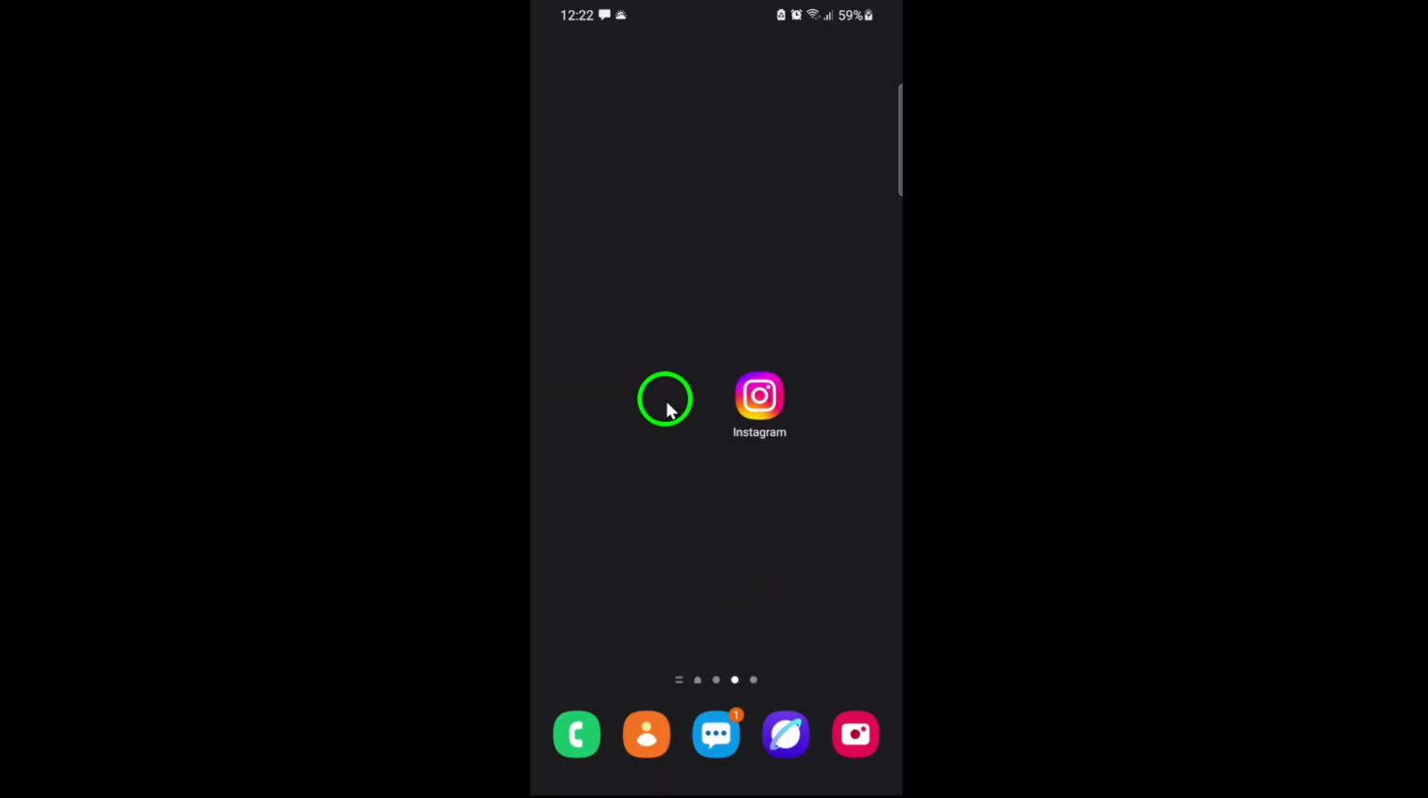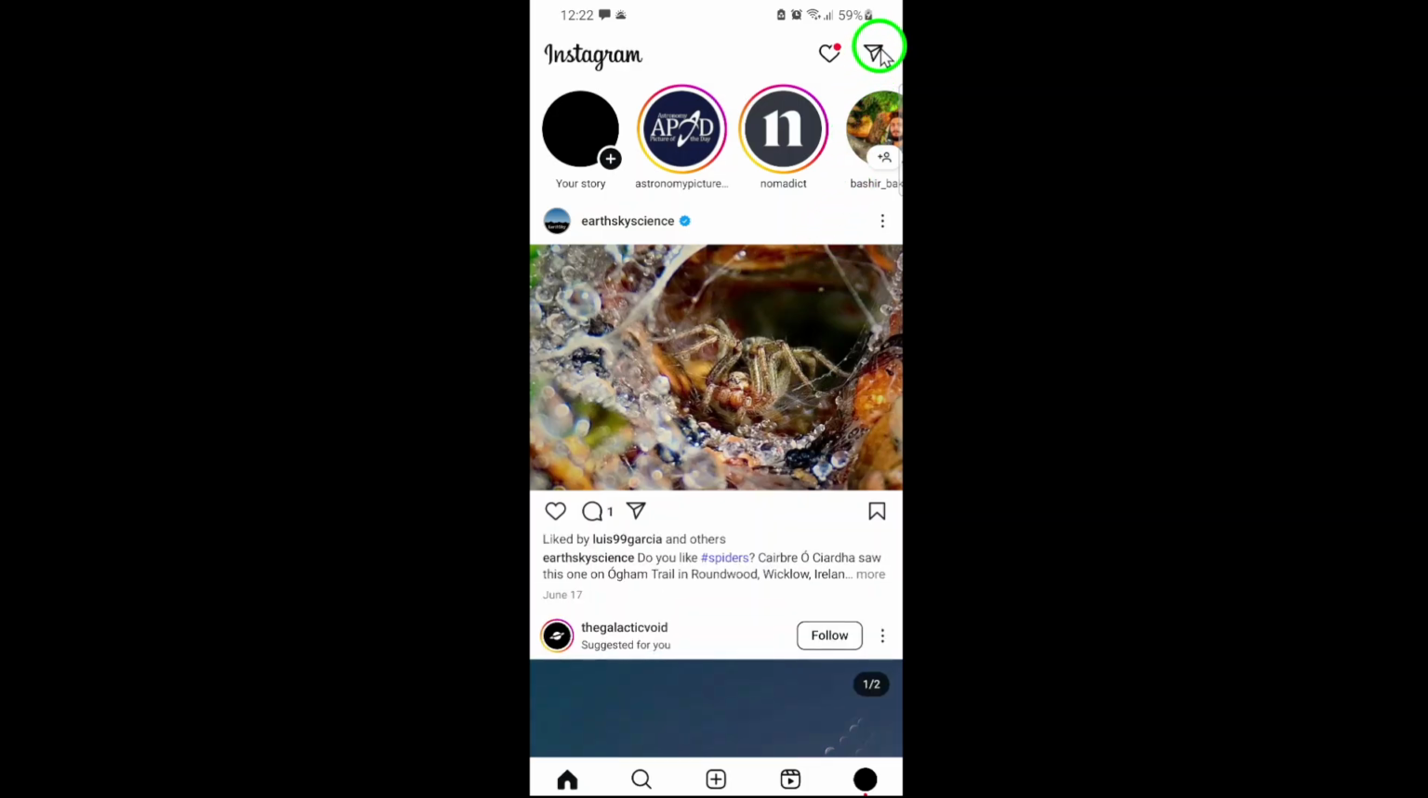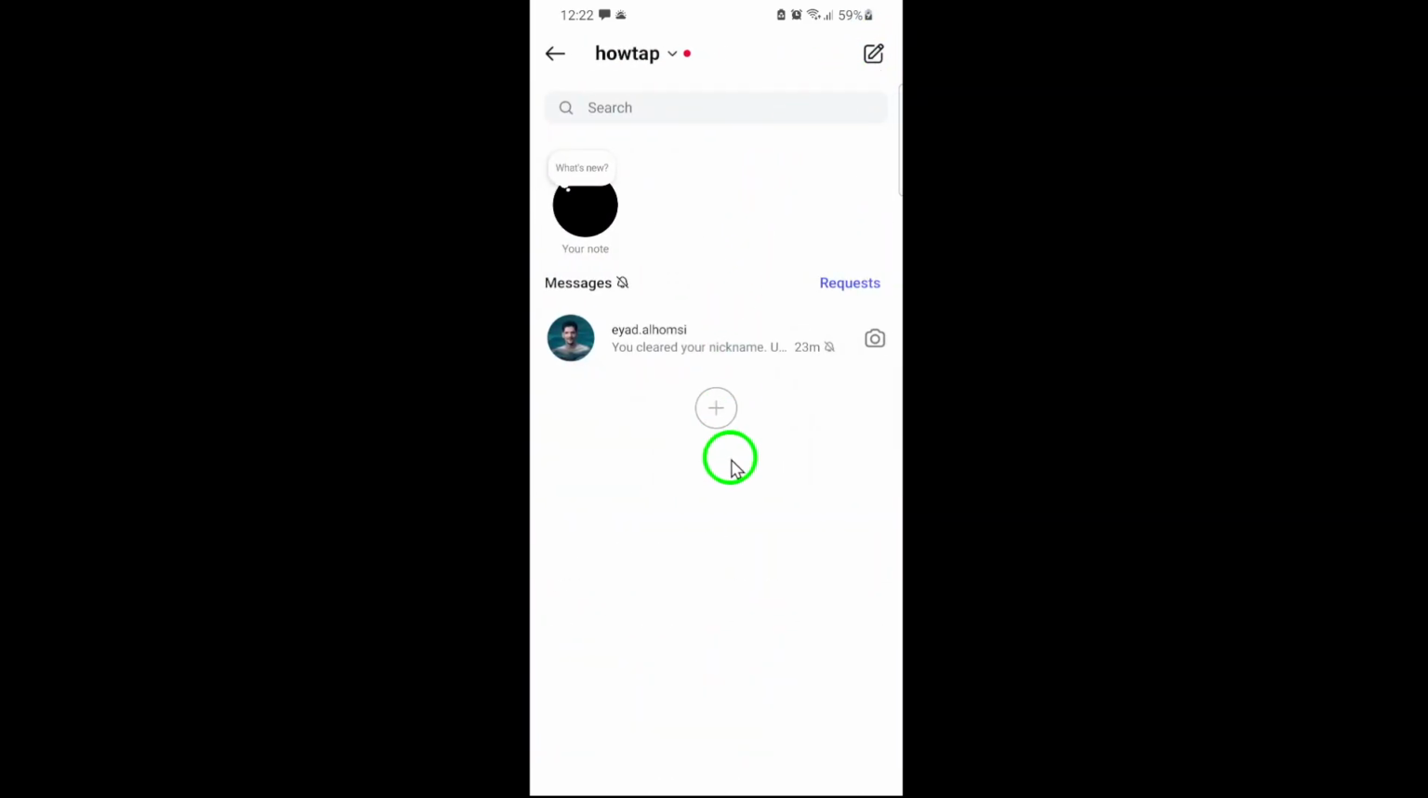First, open the Instagram app on your phone. Make sure you're logged in and ready to go. Once you're in, head over to your direct messages by tapping the paper airplane icon or the messenger icon at the top right corner of your screen.